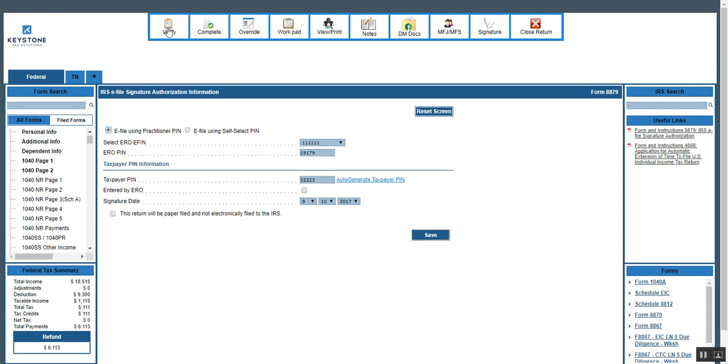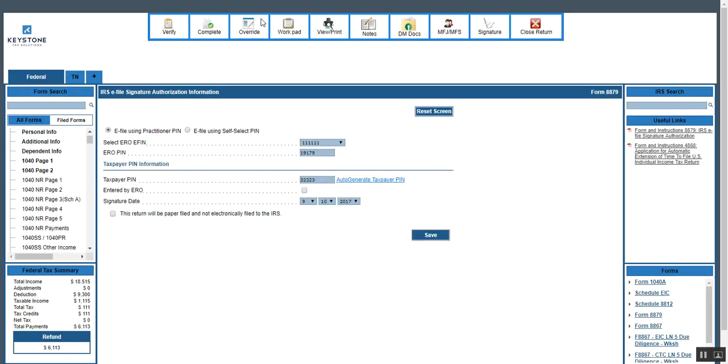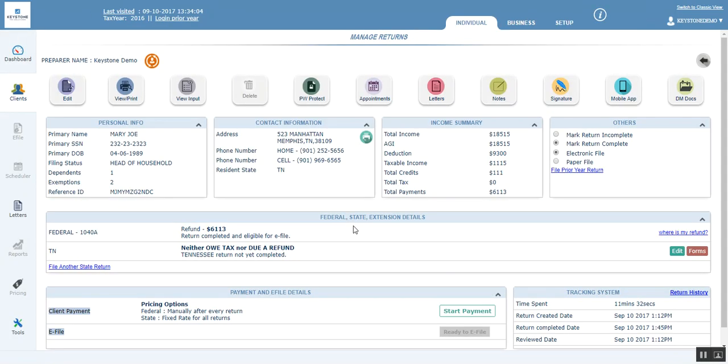No errors. We're going to go to verify again. No errors are found in this return. You're just going to click X. Then you're going to select complete. Are you ready to mark this return as complete? You're going to click yes. Are you ready to mark this return as review? Click yes. File this return electronically. Everything is electronic. So you're going to save and close, or you can save and go back to your manage return screen. And now that client is complete.